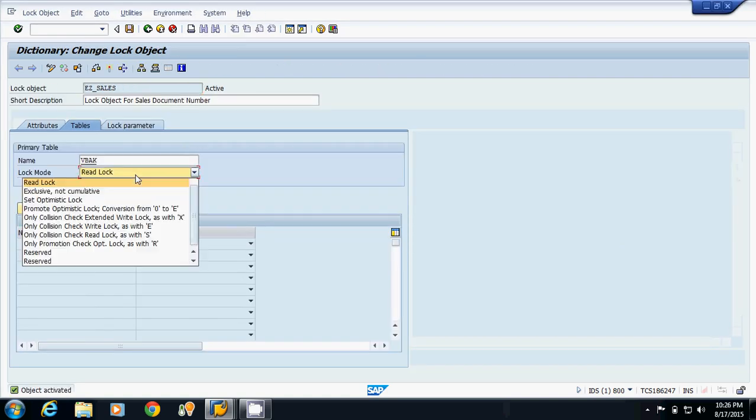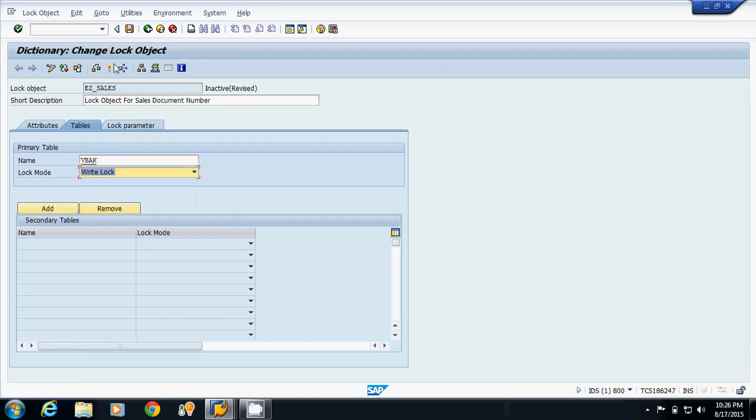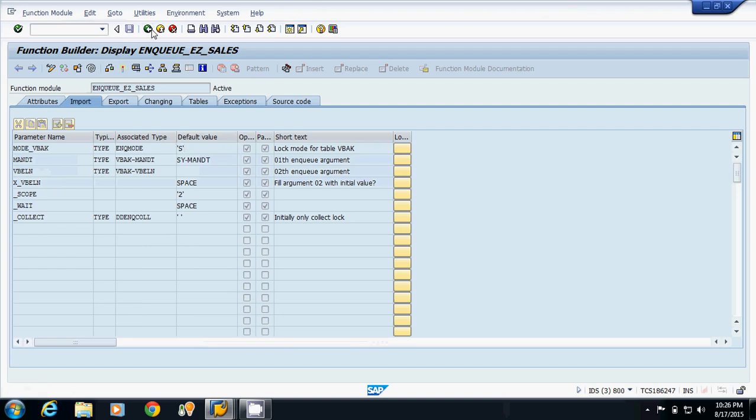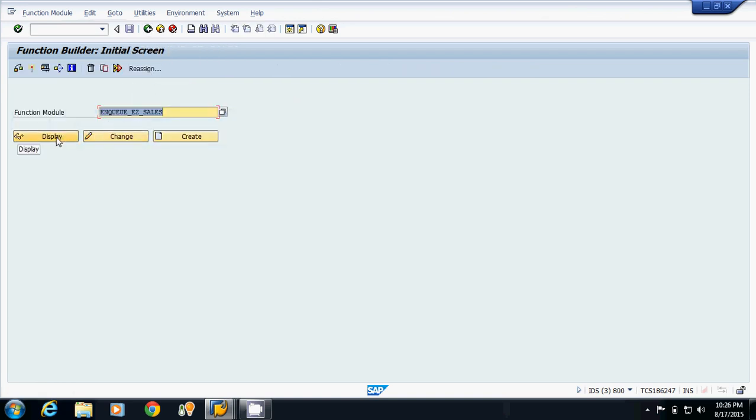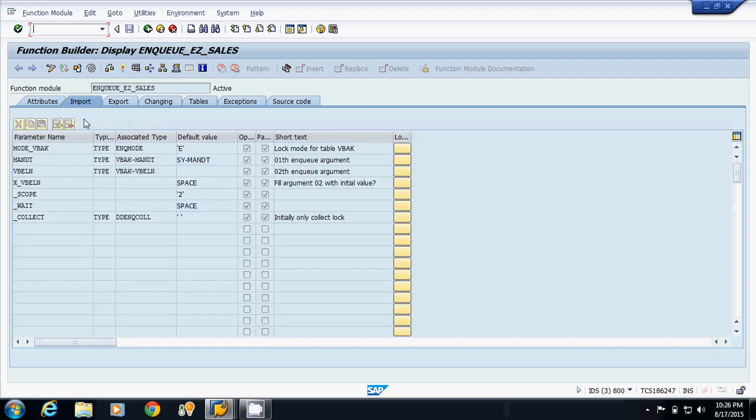Suppose I am changing it from read to write lock. Now I am saving the lock object and activating it. If I check the value in this function module again, now the value of the lock mode is E. E means exclusive lock or write lock. So in case of read lock, the default value is S. In case of write lock, the default value is E.